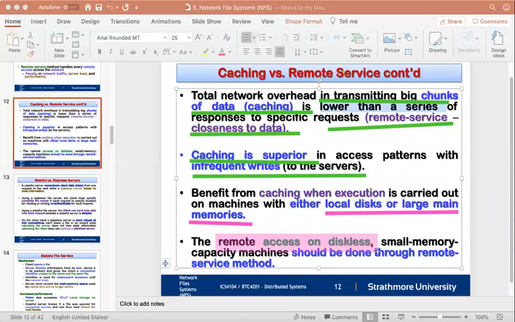Or even you have small memory capacity machines. And therefore, if you have a scenario like that one, then it means that you end up using a remote service method. So which one is the best method? Which one is not a better method? It all depends on several things. You have to consider the environment of the server. You have also to consider the environment at the client location. And then looking at that, you can decide which one is the best option.